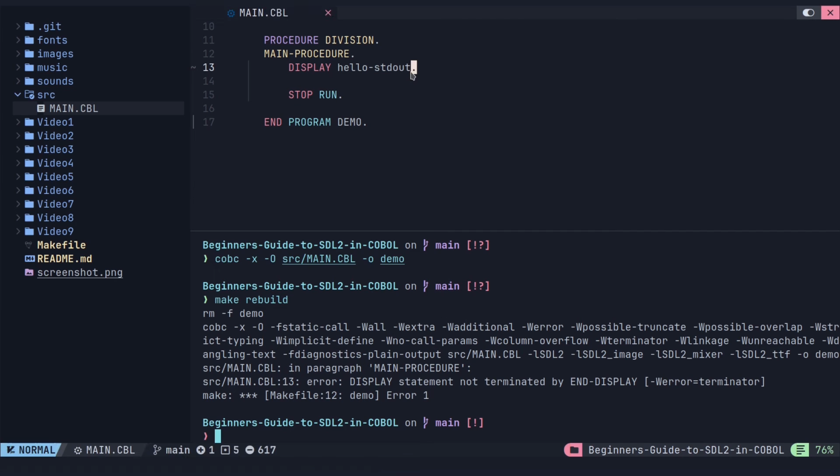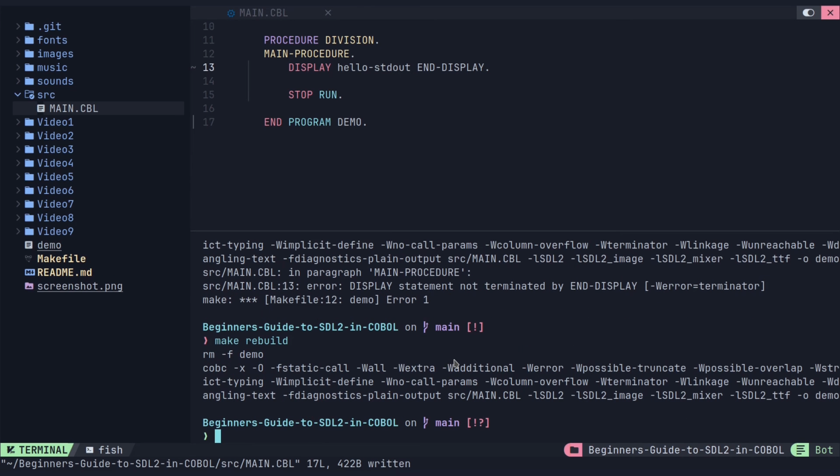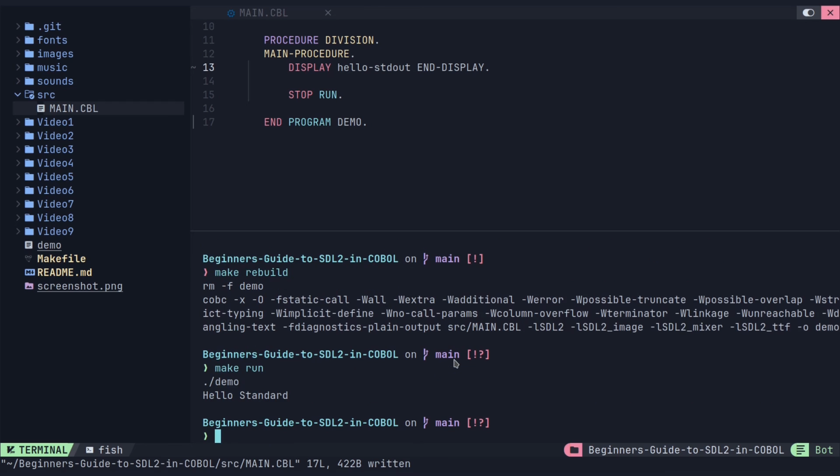So we're going to be using quite strict rules, because since I'm not a professional COBOL programmer, I would just prefer to have the strictest rules in place so I don't make mistakes that I might not even realize I'm making, and it would just kind of steer me in the right direction. So end display. And now let's try the make again. Okay, and that ran. We can just do a make. We don't need a rebuild now, but it's fine. I do that a lot. We could just say make run, and again we get hello standard.